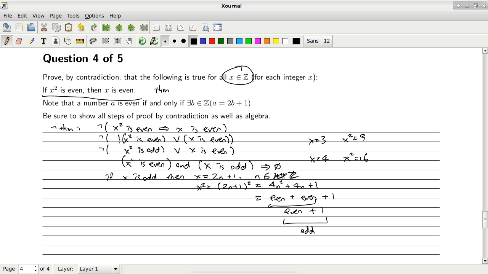But if you had n is 0, then x is 1, right? And x squared would also be 1, right? And it's not a problem, because we know from arithmetic and algebra that 1 is odd. But the theorem says x squared, 1, is even. And that's where we have our contradiction, because you cannot have a number that is both even and odd at the same time.